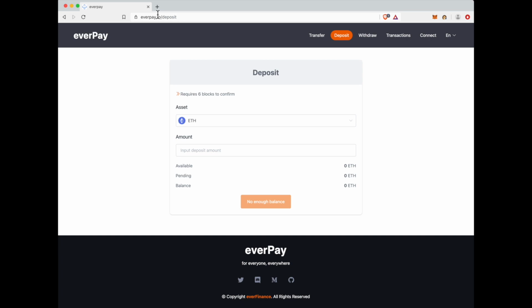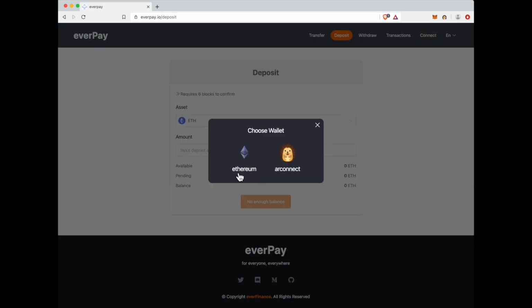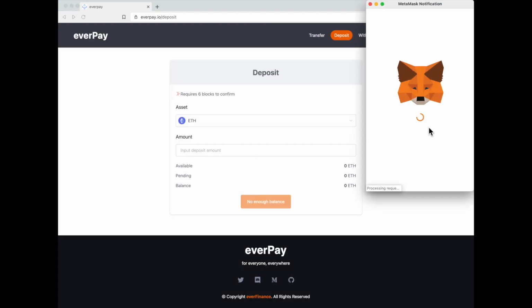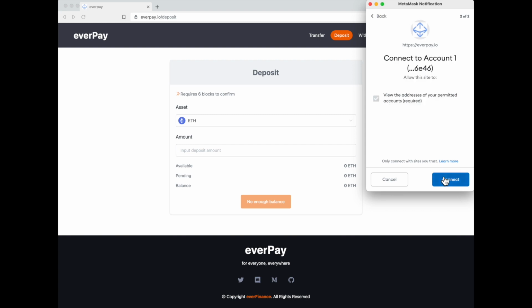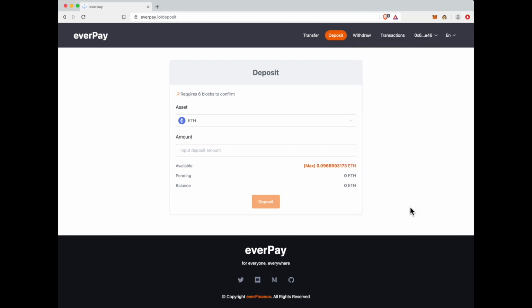To start, go to everpay.io and visit the homepage of Everpay. Then you need to connect your wallet. Click Connect at the top right corner. You can choose Ethereum or ArConnect. Here, I click Ethereum to connect my MetaMask wallet.